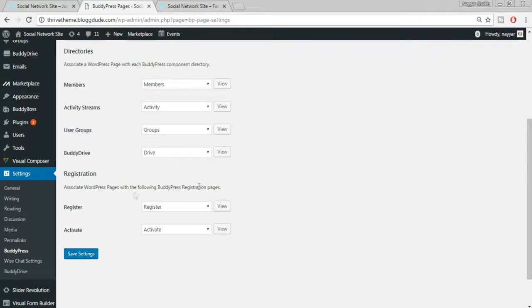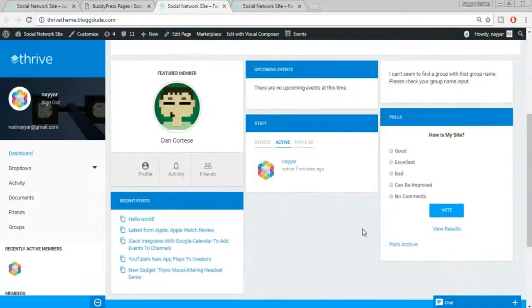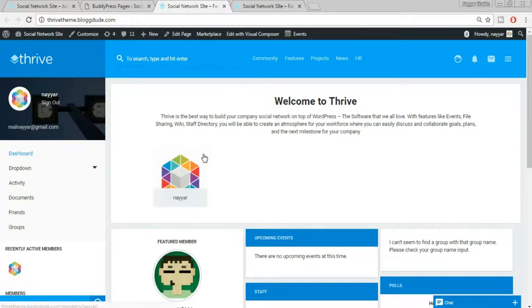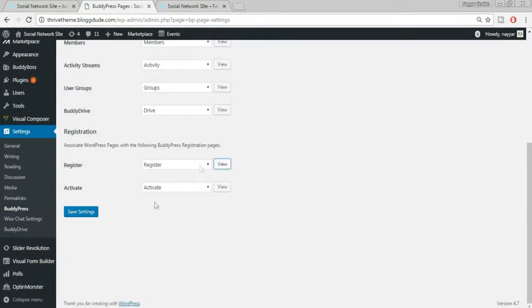Now when we enable the registration, we get two pages: register page and activate page. Register page is the page where the user can register for the website, and activate page is the page where the user will be redirected after registering on the website. So let's see these two pages also. We are not able to see the registration page because we are already logged in, so it doesn't make any sense when you are already logged in to register yourself for the website. So basically we are done with all these things. Now click on save changes.